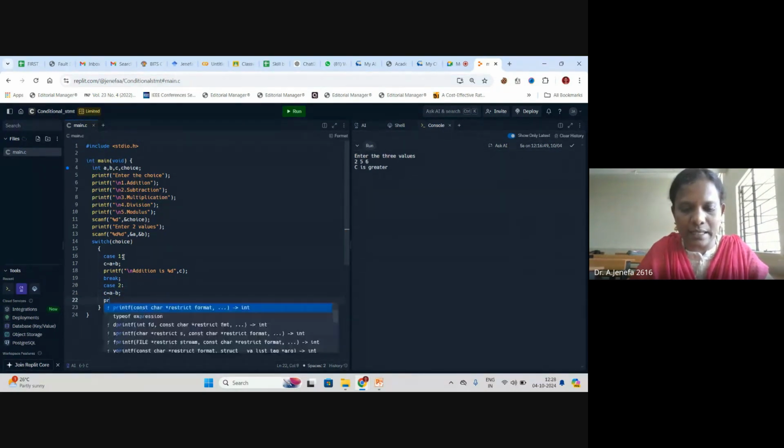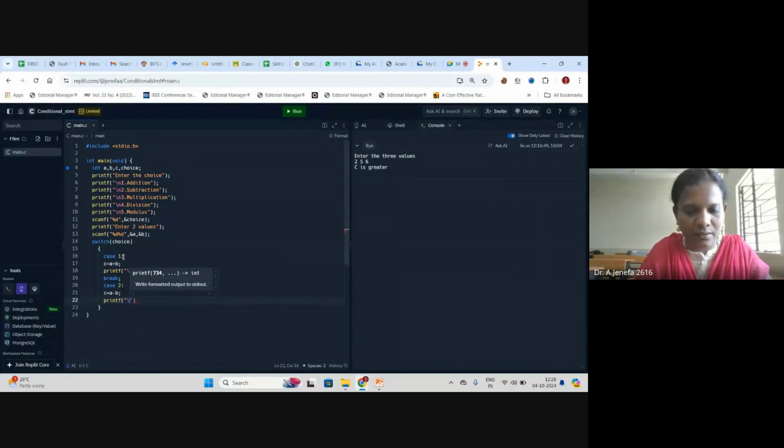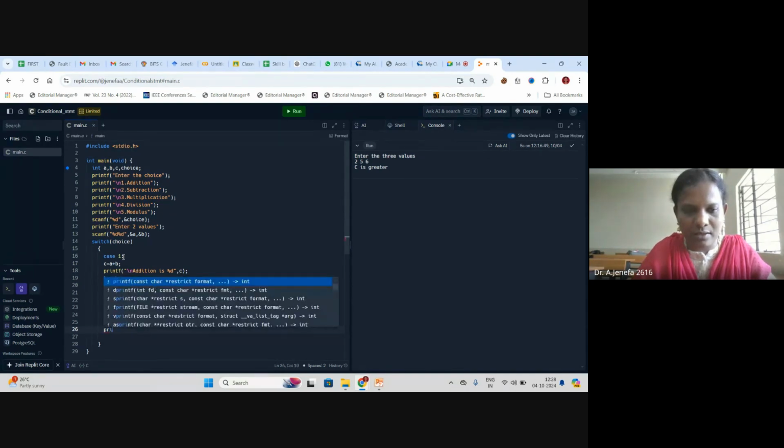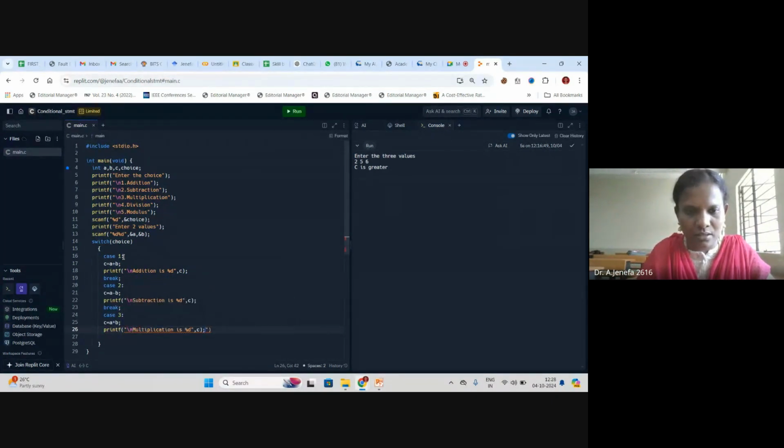For the second case, I'm going to make it subtraction. printf subtraction. Okay, break. I forgot the break. Yes, break. For case 3, I'm going to do multiplication. So C is equal to A into B, and printf slash n multiplication. I'm going to print the multiplied value. For case 3, I have to do the multiplication.